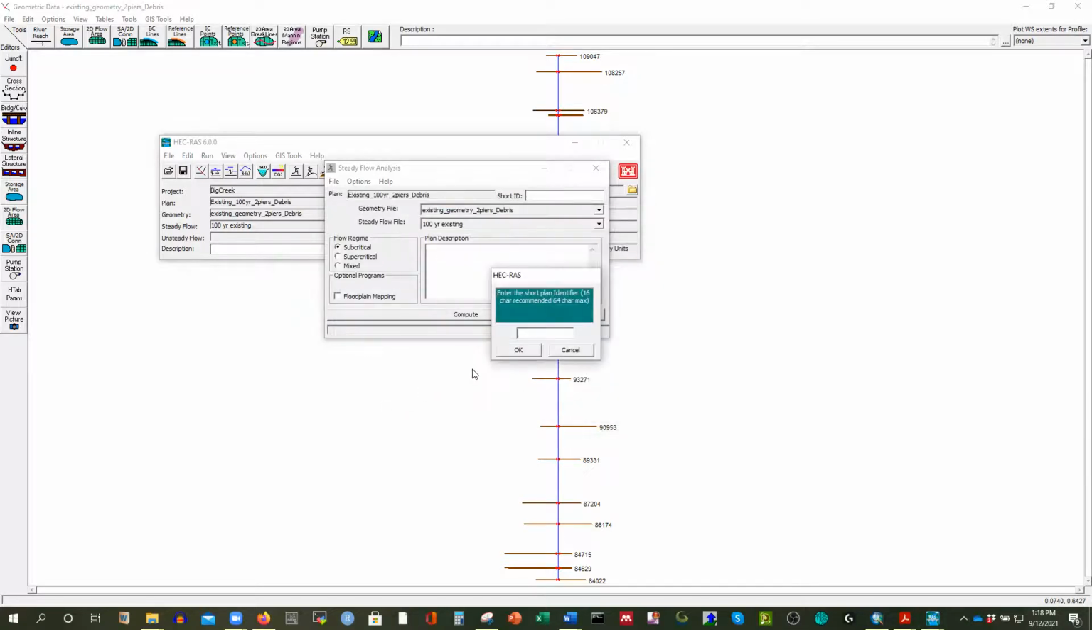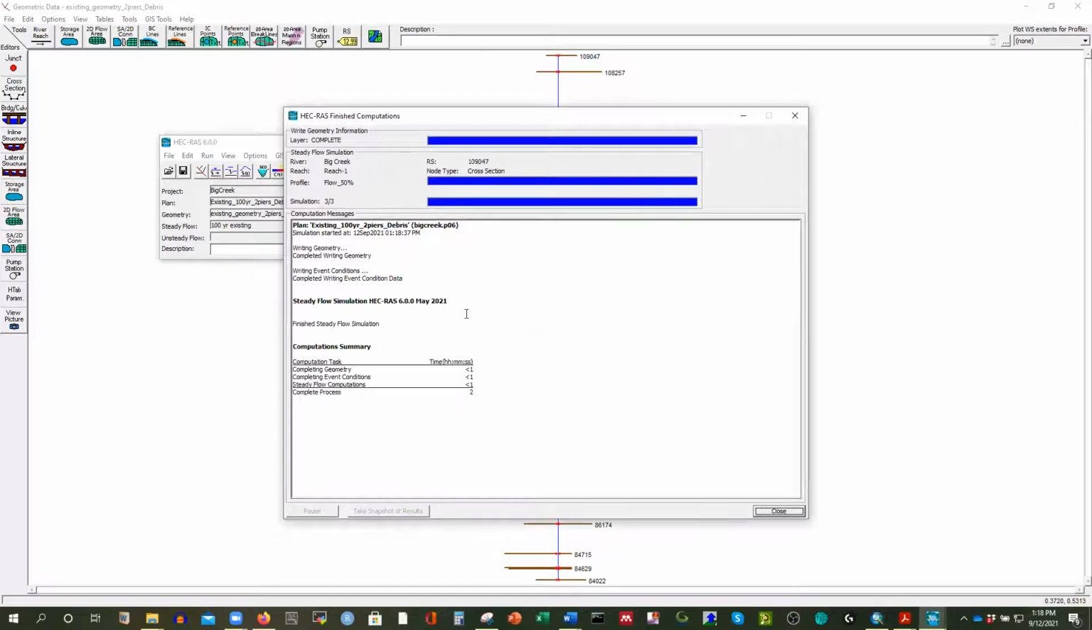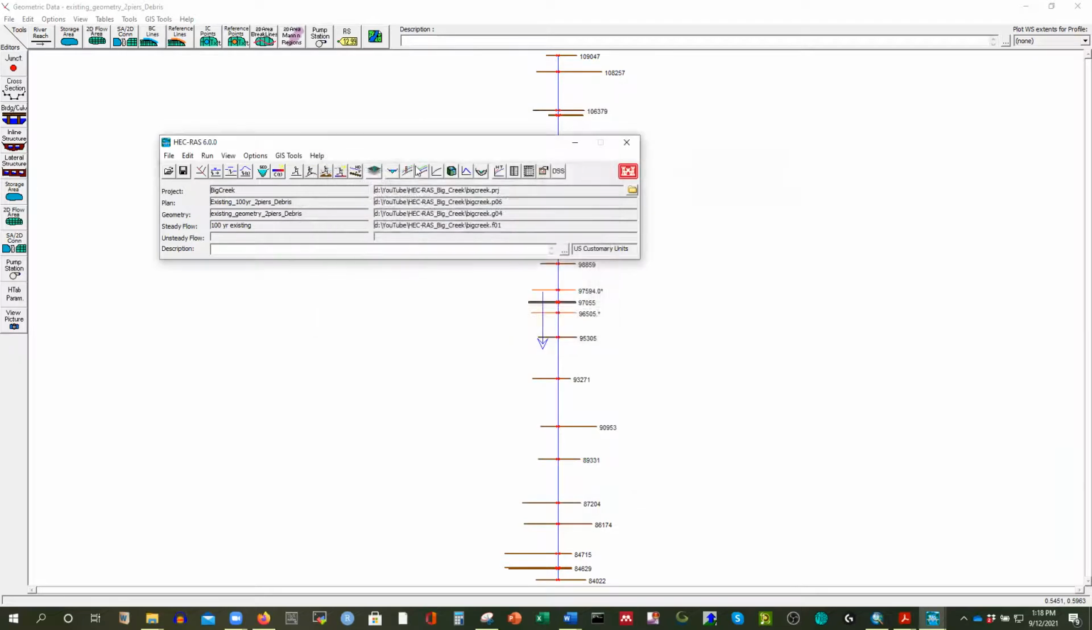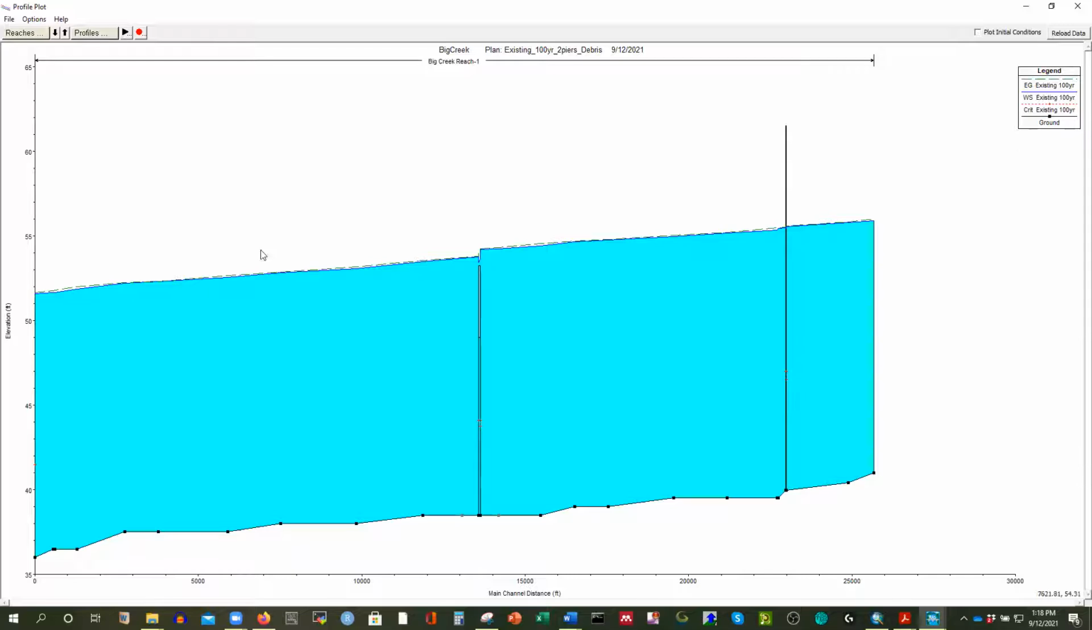And then the short name will be 100 here as before, and exist with debris. Okay, so making it short. Okay, if I compute, let's see what's gonna happen. So closing that one, closing this one as well, and let's see what we're gonna get here. So that's the water level.